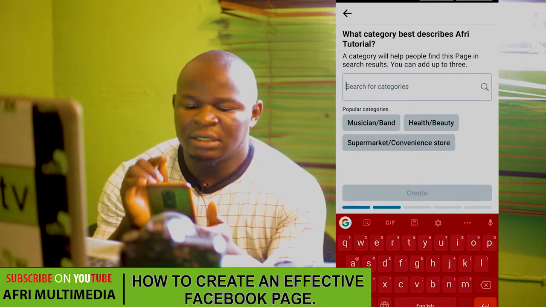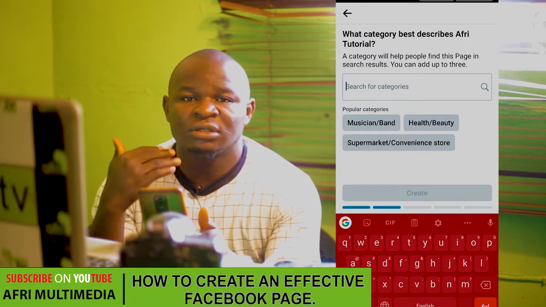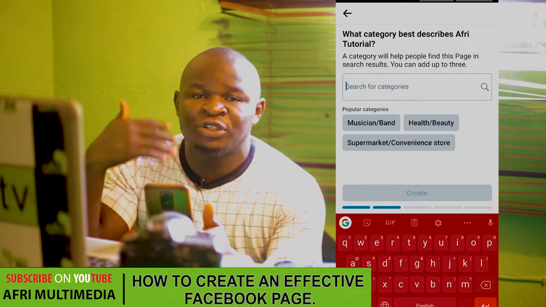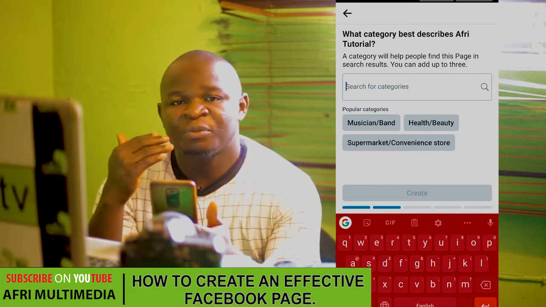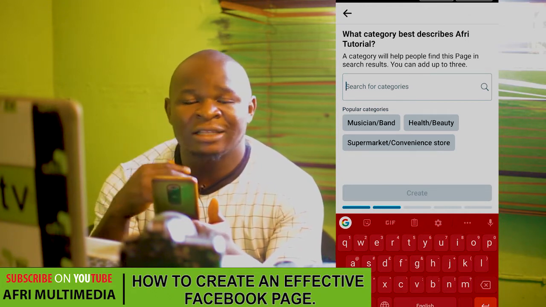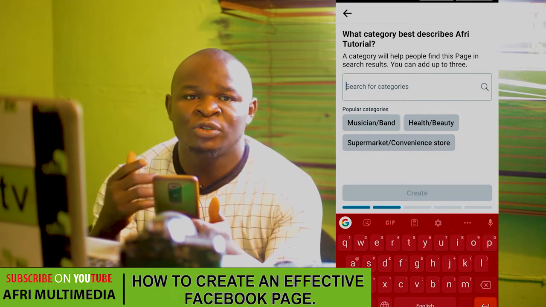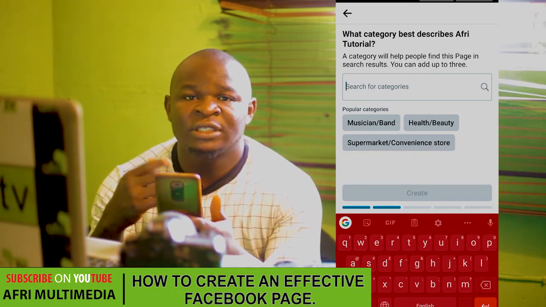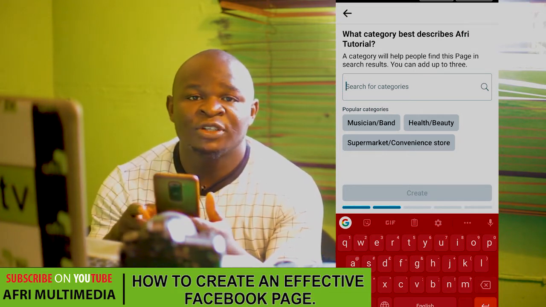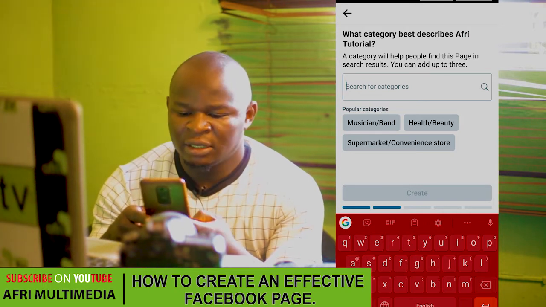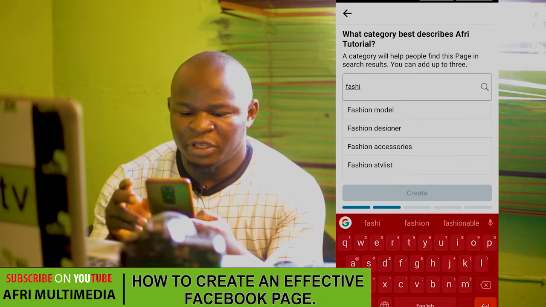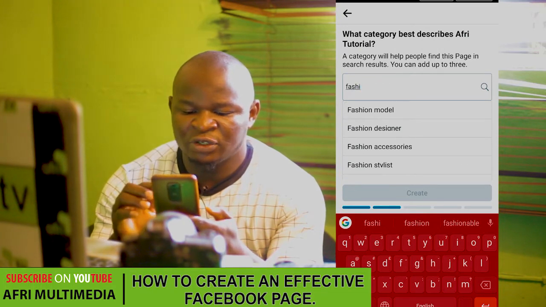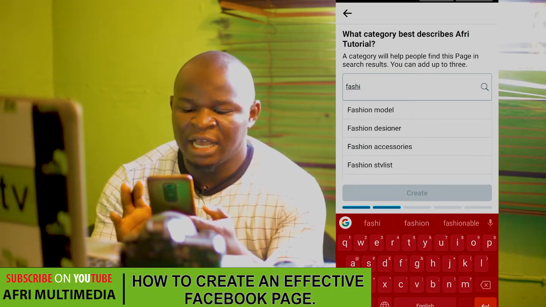Now, categories has to do with what the page you are creating is for, what you want to be using it for. So you'll be seeing things like fashion. You can type anything. Let's say you want to, as a young girl, create a page that will be into selling of products. Let's say you sell fashion products. You can type fashion. Okay, we'll have things like fashion designer, fashion accessories. Let's use the word fashion accessories.